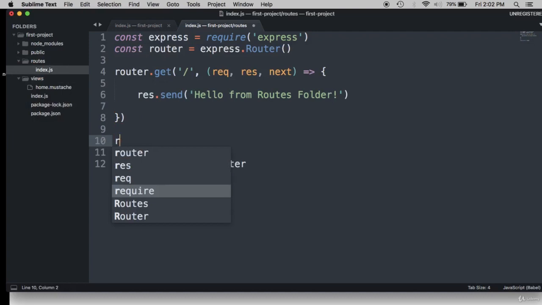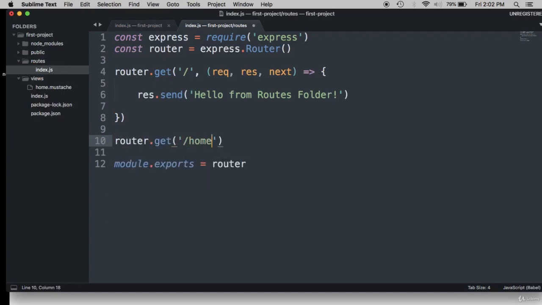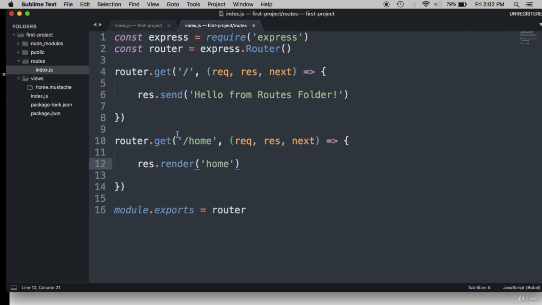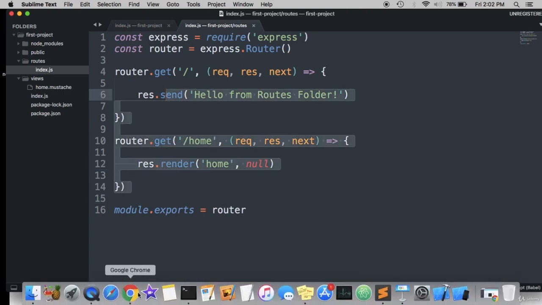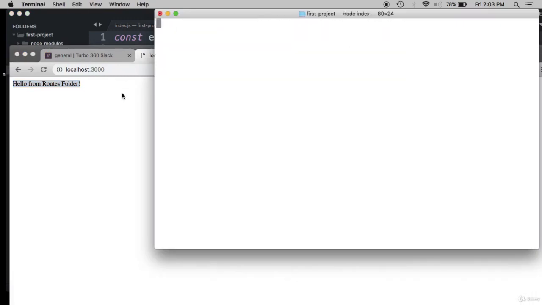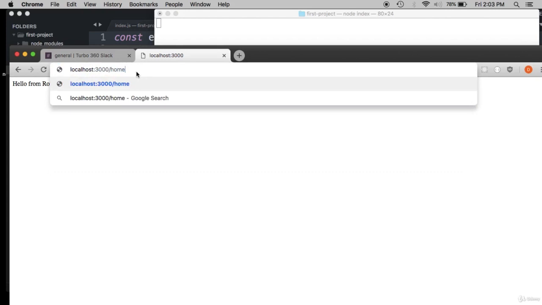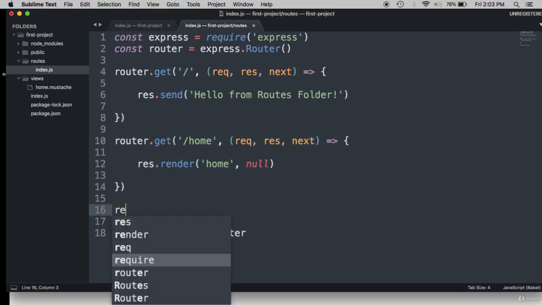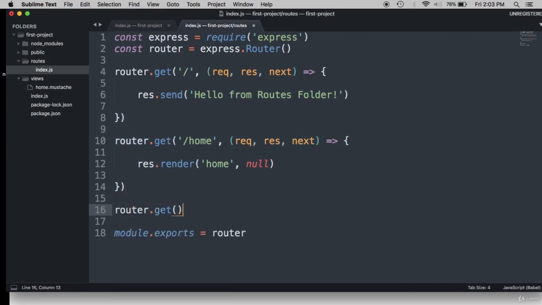So if I do router.get, and then just like before, home, req, res, next, we can do the same thing. We can do res.render, and then we can get the home.mustache and pass in null for the data. So we're basically rebuilding our previous routes, but now we're doing it inside this routes folder, so that we can make sure everything works. So here's the home page, and then here is the previous mustache template. And just to be thorough, let's reconnect to the last one, which was a JSON response.